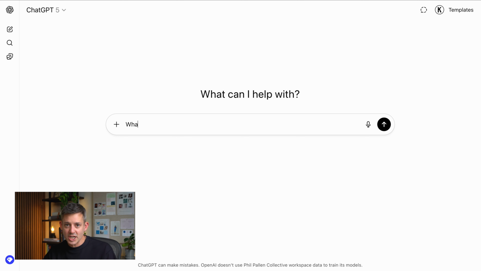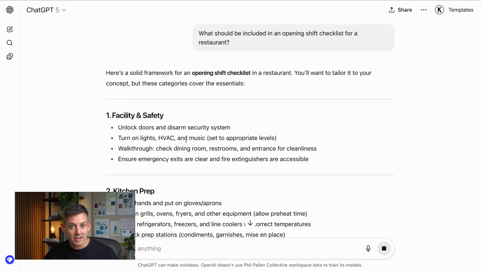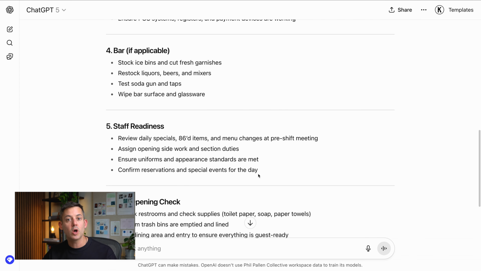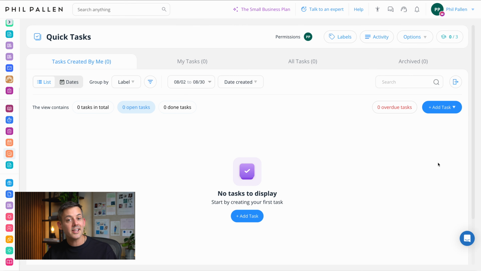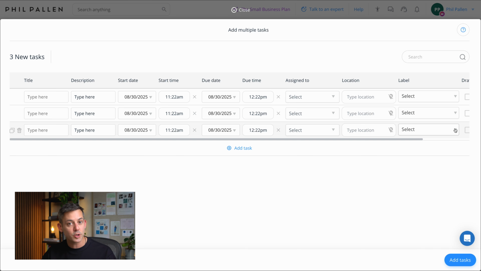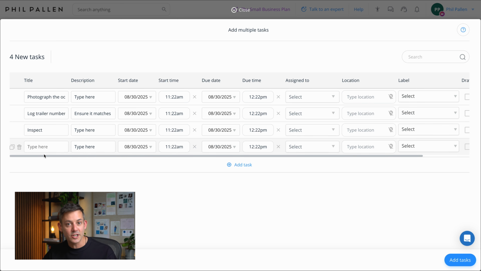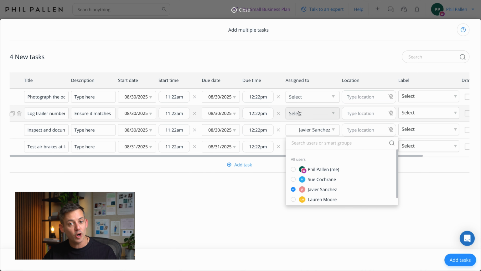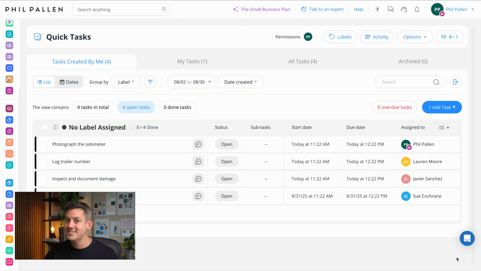Here's a faster way. Use ChatGPT or whichever generative AI tool is your preferred one to brainstorm a list of tasks. For example, what should be included in an opening shift checklist for a restaurant? And then make sure you copy those task names. Then in Connecteam, go to Tasks and choose Upload Multiple Tasks. There you can paste your information, and this view prevents you from having to do it one by one. Assign to a role, set due dates and times, and specify location if needed, and you're done. No more typing the same list over and over, and no more forgotten steps.